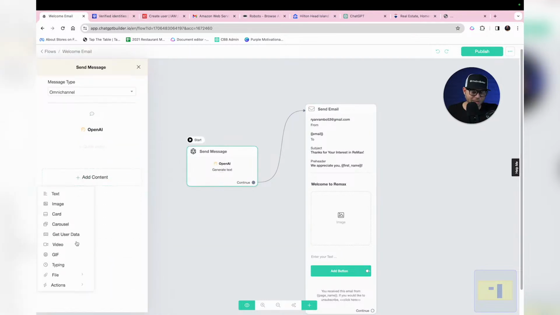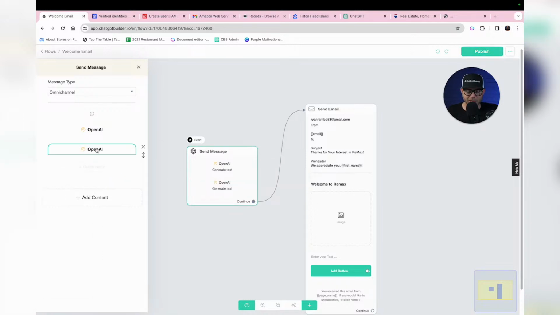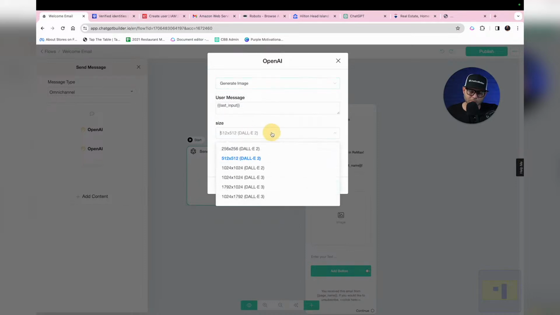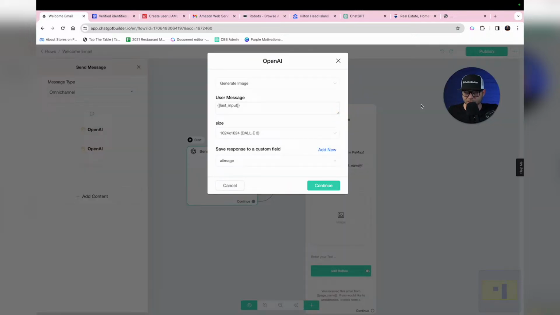Let's click Add Content again and click Actions. Let's click OpenAI. We'll click on the second OpenAI action on the left-hand side always. And instead of generating text, this time let's generate an image. And we're going to use DALL-E 3, and let's use a custom field we have for image, AI image. Continue. So the image that we'll make will say, make a welcome message that is related to joining the real estate newsletter from Remax. AI image is what we're going to save this custom field under.